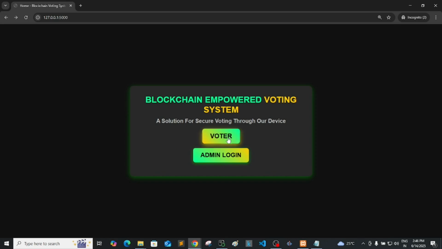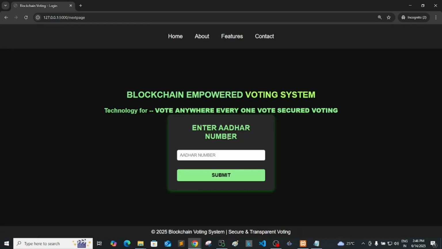As I mentioned earlier, in case of voter, the voter can authenticate the system using Aadhaar number as well as OTP as well as his face recognition. So all these things are there.